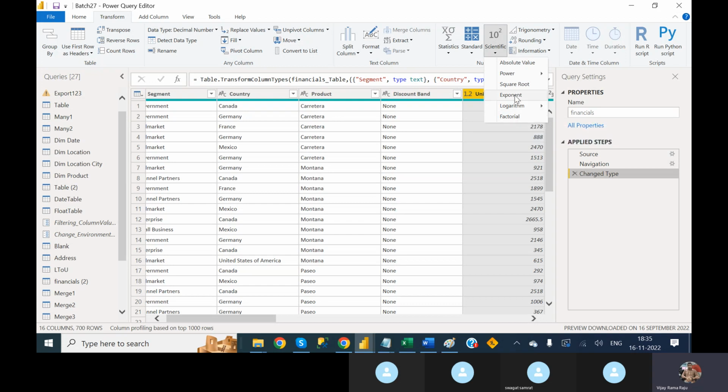But business users want exact values. That's the reason we don't use these options at all. Even the scientific options, we don't use them. Even the trigonometric ones, we didn't use in any Power BI project, because those are not exact values. Those are approximate values. We have to say maybe this much, maybe this much we are getting. That's the reason business users don't want to accept all these things.